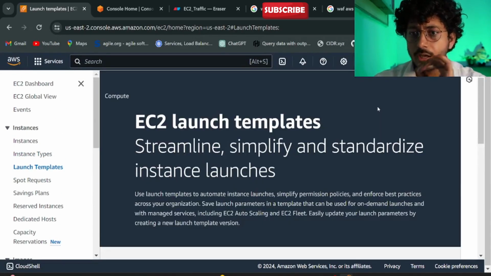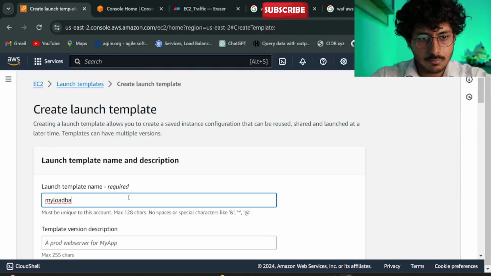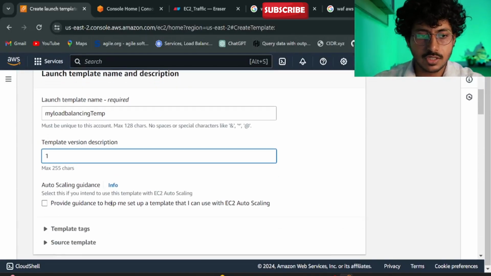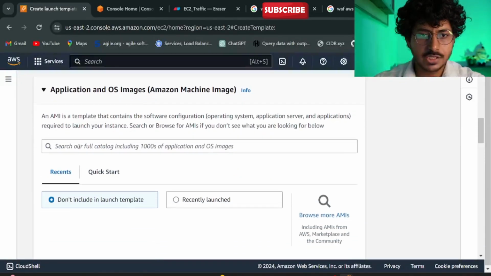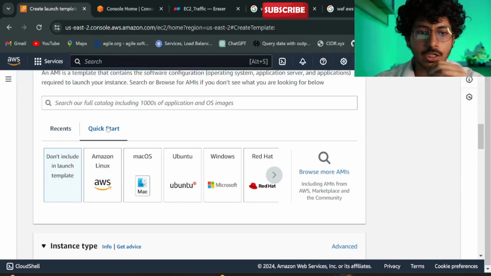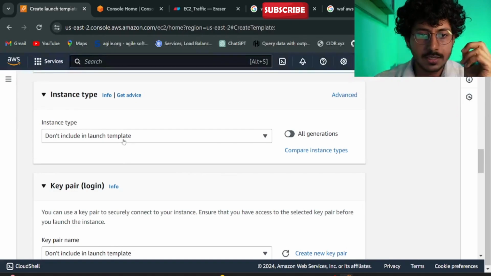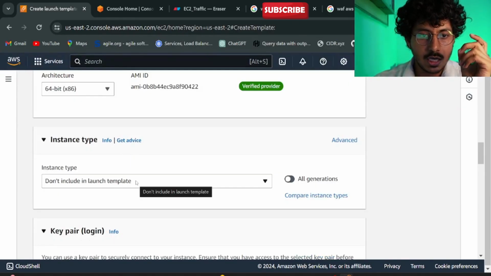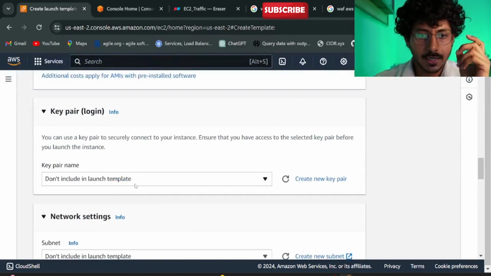Click on launch template. Here you can see create launch template. Okay, we need to provide a name for our template. I will be giving my load balancing temp. We need to provide version 1, scaling guidance no need, template tags no need. Application and OS: just click on quickstart. We need to choose which operating system we are going to use. I will be selecting Ubuntu. Next, just scroll down to instance type, which instance type you need to use. I will be choosing T2 Nano. Just click on T2 Nano, scroll down, and key pair.